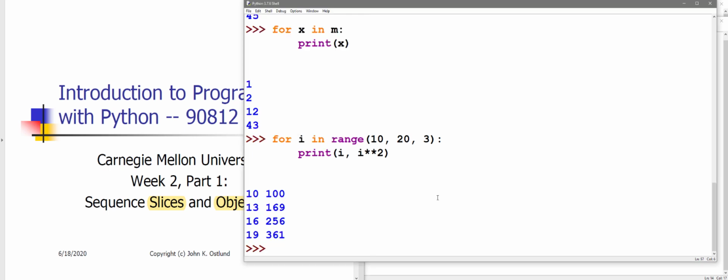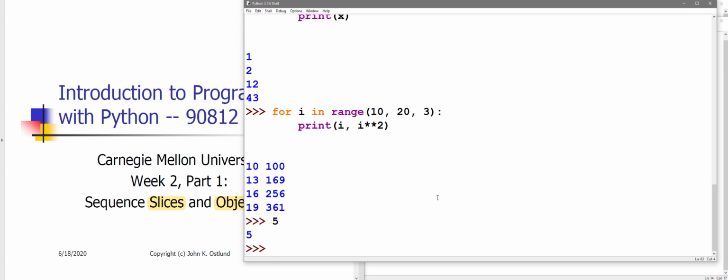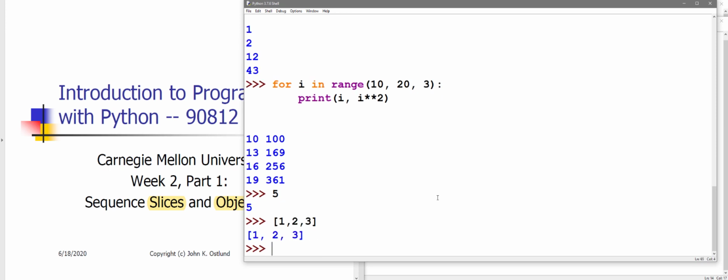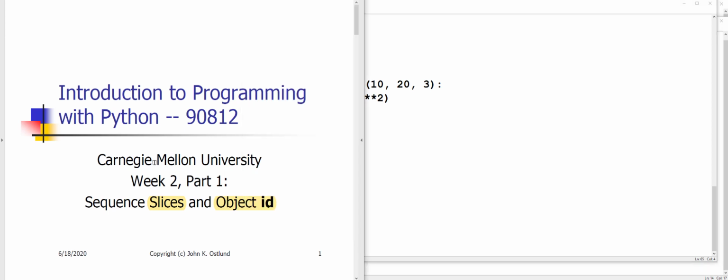So an object is simply some chunk of memory that contains a value or a collection of values. So 5 is an object whose value is 5. 1, 2, 3 in square brackets is a list object containing the items 1, 2, 3, and so forth. All right, so onward ho.